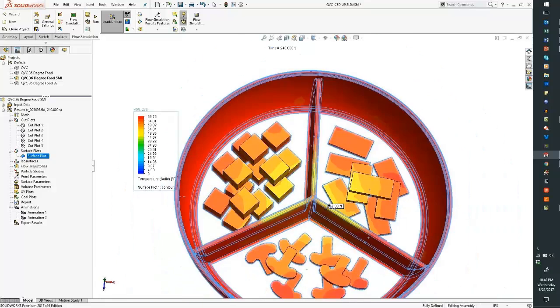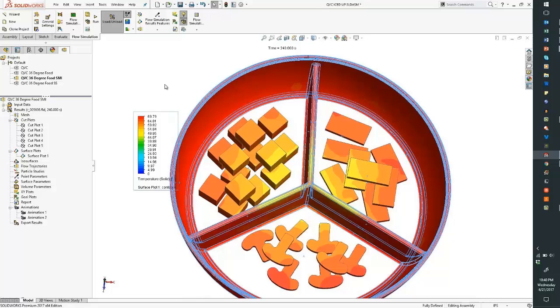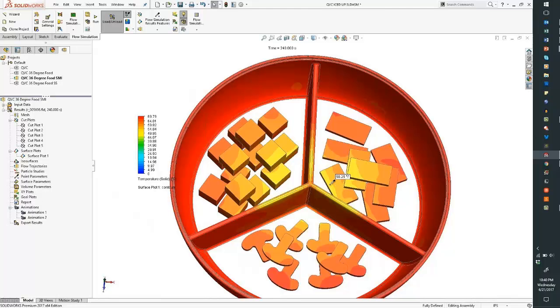Here I'm just going to look at a surface plot, and that surface plot is again of temperature, but with the probe tool we can see, hey, our fruit's right about 55 degrees, the cheese is about 56, so that's melting. I can't stand warm cheese. And then our vegetables are pretty hot as well.